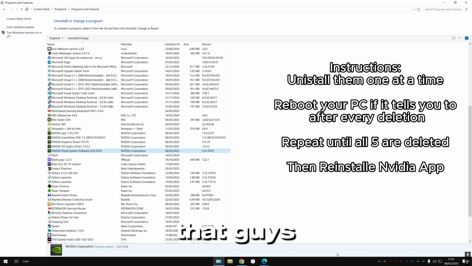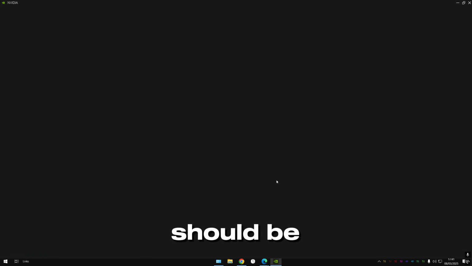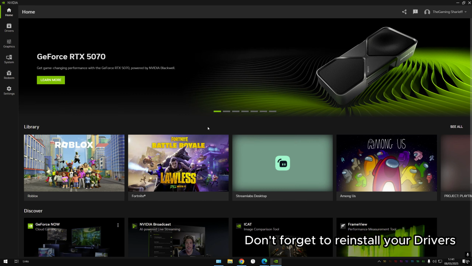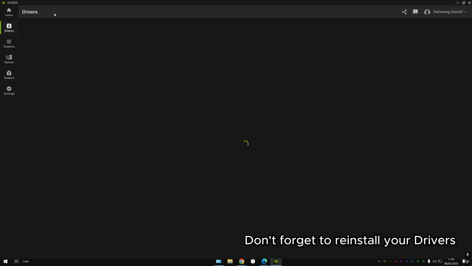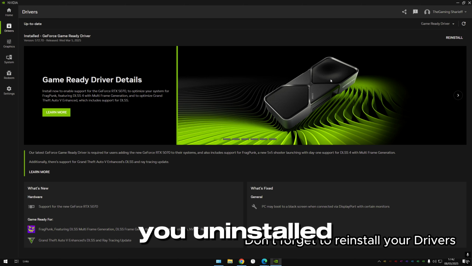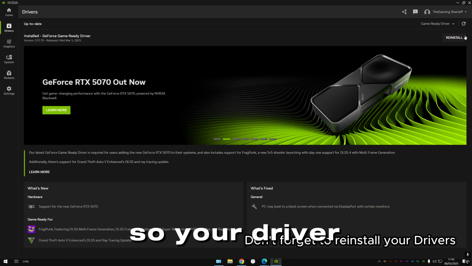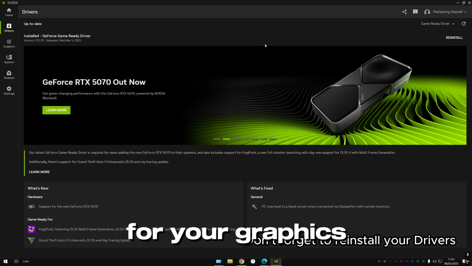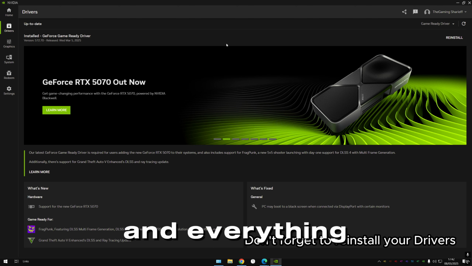Once you do that guys, then NVIDIA should be up and running once again. And once it's up and running, remember to head to drivers, and since you uninstalled your drivers, you got to reinstall drivers. So your driver will be here, install the latest driver for your graphics card, and everything should be working.